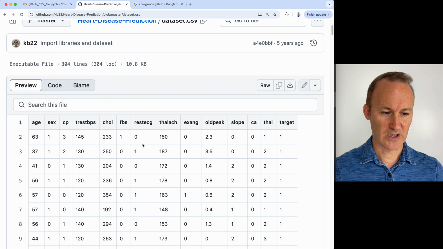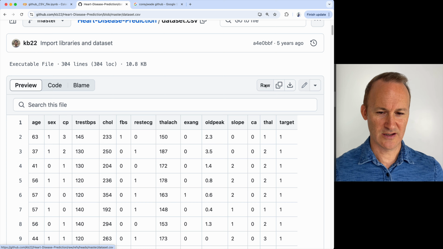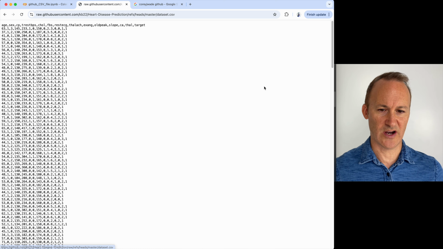So this looks good. Now the way you can actually set this up in Colab is you need to click raw. Okay, it will not work otherwise. You can't just grab anything that's a CSV online and get it to work. It's very specific. But raw CSV files in GitHub do work. So you click on the raw CSV file, then you click on the URL, okay?